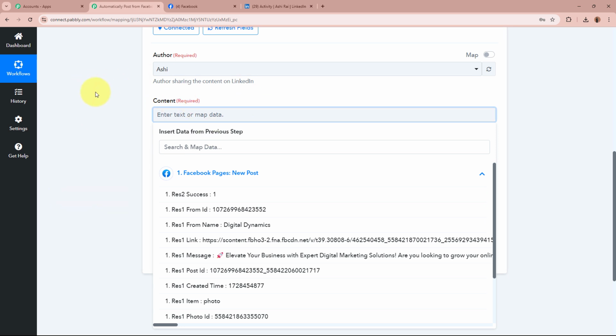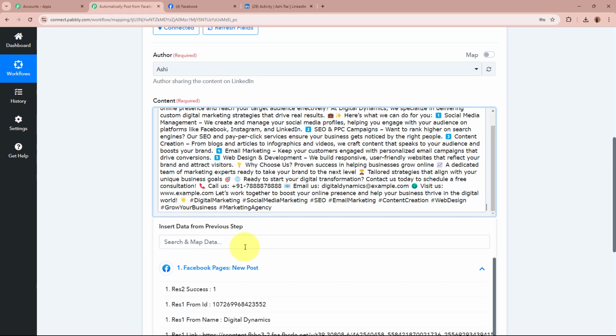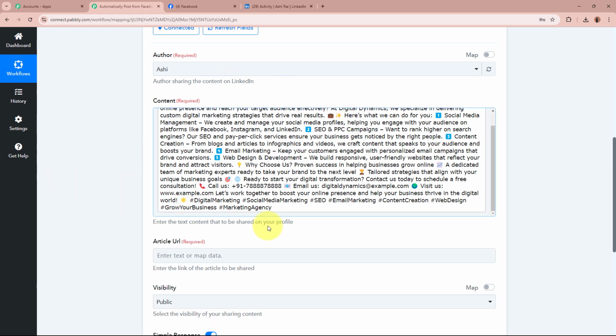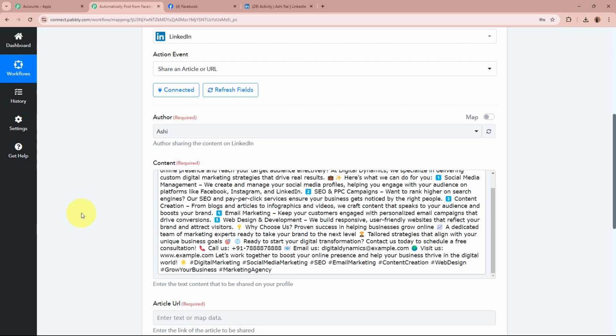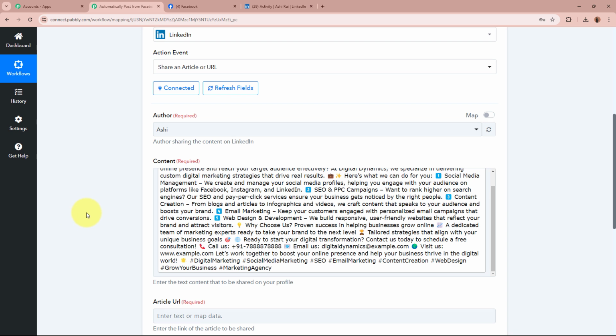As over here, it is asking for the content. Over here, we've received the message, that is the content that I want to post on my LinkedIn page as well. So from my previous response, I'm going to select this data of the content. As I've selected the data from my previous response, the data is mapped. And as I map the data, it has now become dynamic. That means whenever a new response is captured in our previous step, automatically the new data is going to be updated in place of this mapped data, okay?